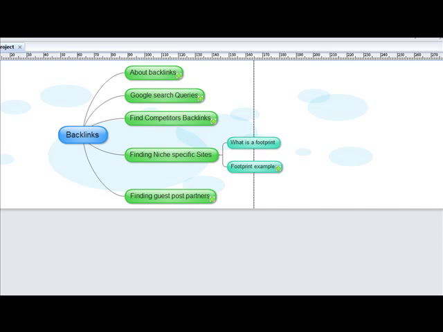Okay, welcome back. We're now on Module 5. What we're going to be doing in this module is finding niche-specific sites that will allow you to place your link on them. So what we're going to use for the most part for doing this is specific footprints to different types of sites. So first of all, what is a footprint?